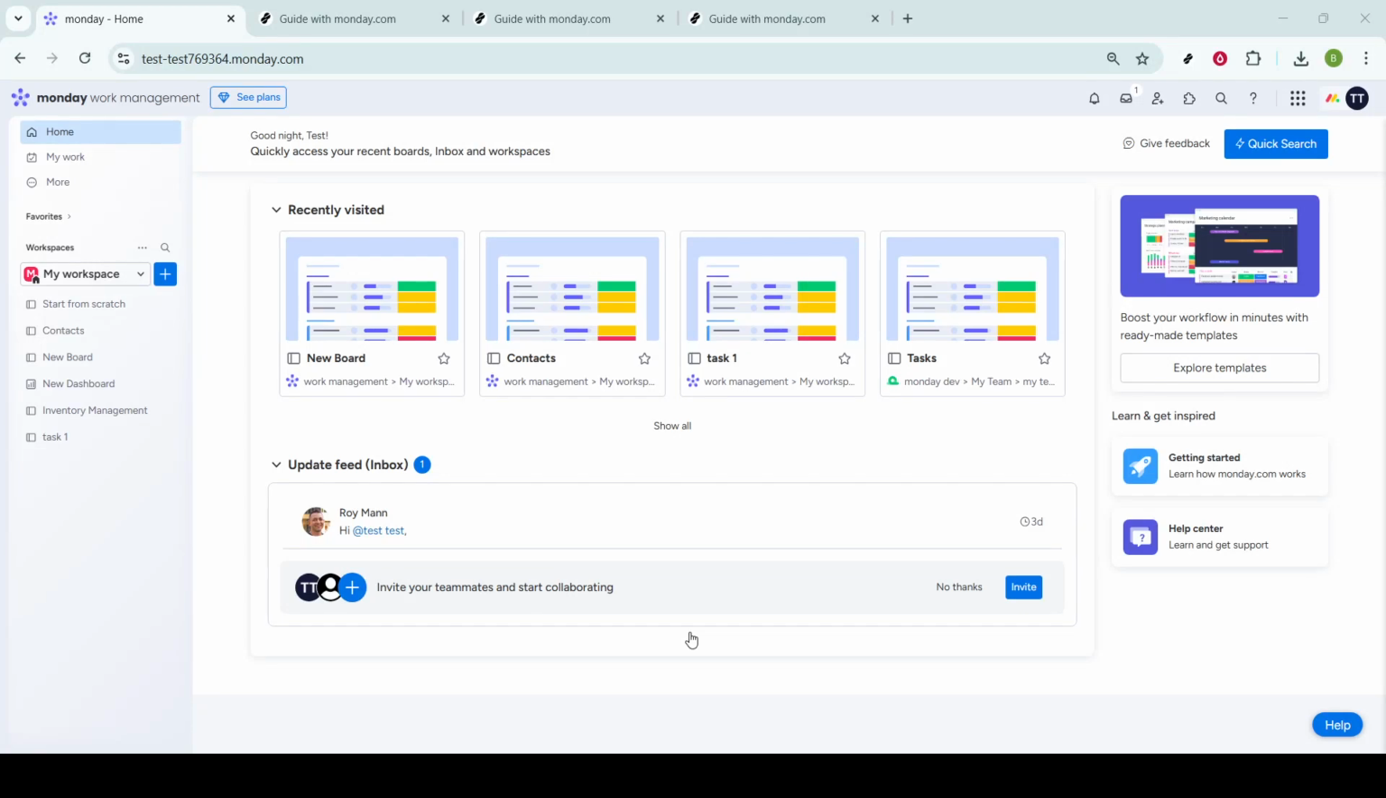In today's video, I'm going to teach you how to create a form on Monday.com, a versatile platform renowned for its project management capabilities. Whether you're seeking to gather feedback, collect data, or streamline operations, mastering form creation can tremendously enhance your productivity. Let's get started.